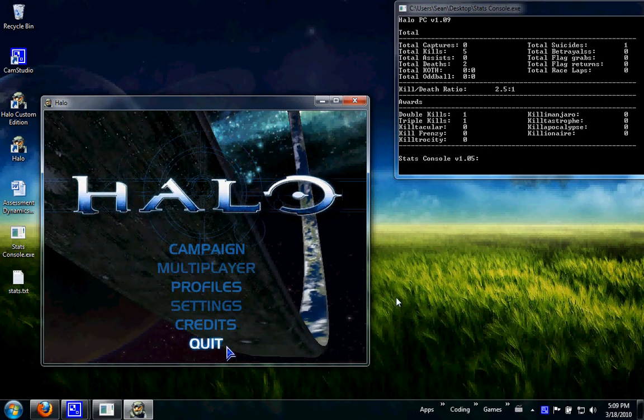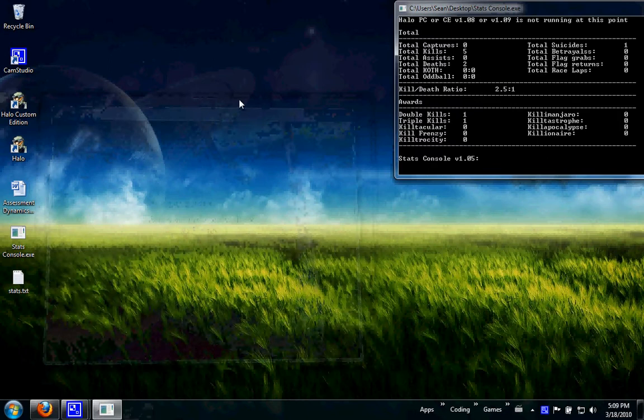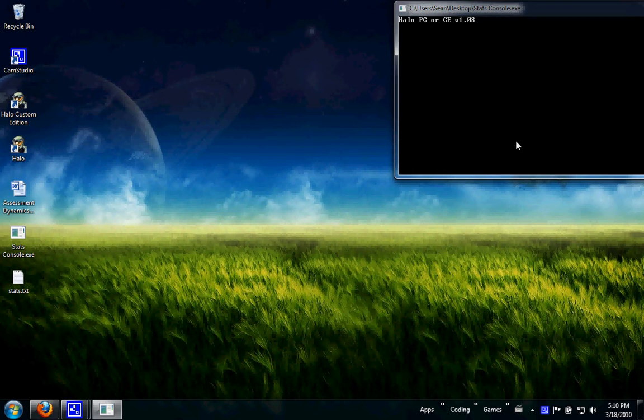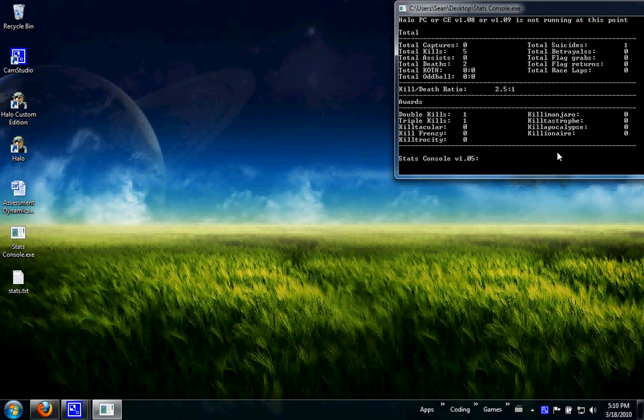It just keeps track of all your in-game statistics. So captures, kills, assists, deaths, king of the hill time, oddball time, total suicides, total betrayals, flag grabs, flag returns, the amount of laps you raced, complete laps, your kill death ratio, and then all the sprees, double kill, triple kill. I still need to add two more, the killing spree and the running riot.